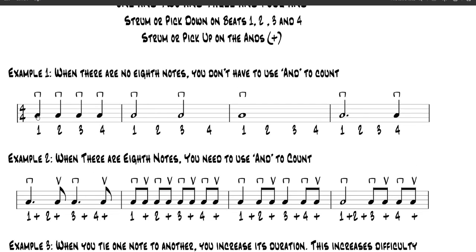With quarter notes, half notes, and whole notes, it's pretty simple. Quarter notes are one beat, so you play them on every single beat. So when we're doing this, 1, 2, 3, 4. The half notes get 2 beats, and the whole notes get 4. This is a dotted half note, it gets 3, and then this quarter note comes on 4.